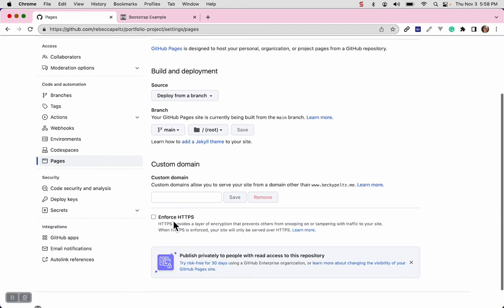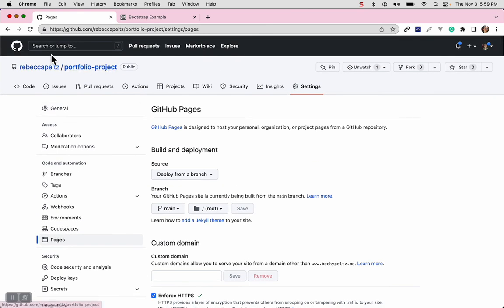The other thing I want to do, though, is click this Enforce HTTPS. This is going to make it so that when we serve from GitHub IO, it will serve our pages as HTTPS, which is the secure server, rather than HTTP. And in general, that is going to be a better situation for you.